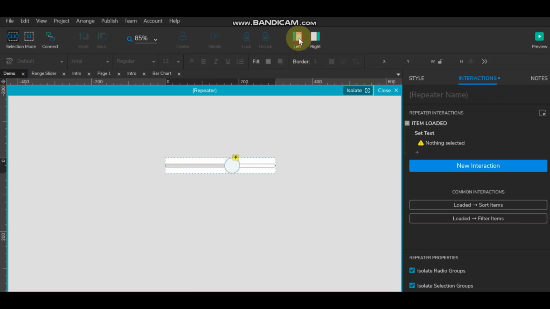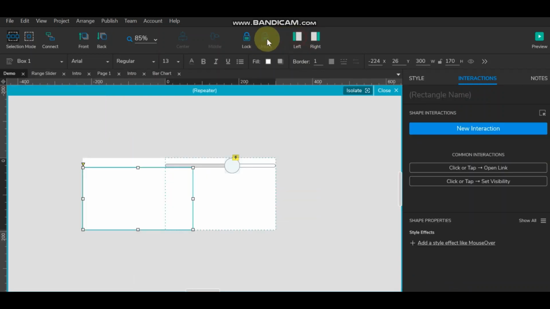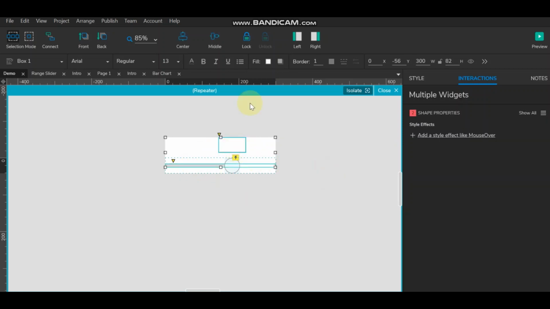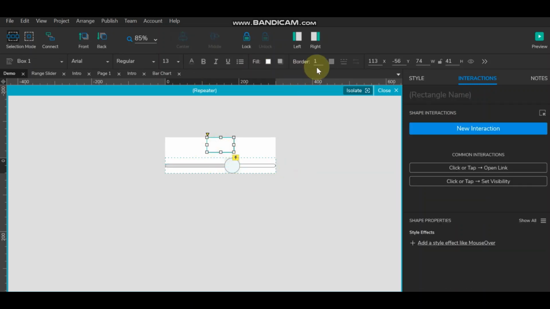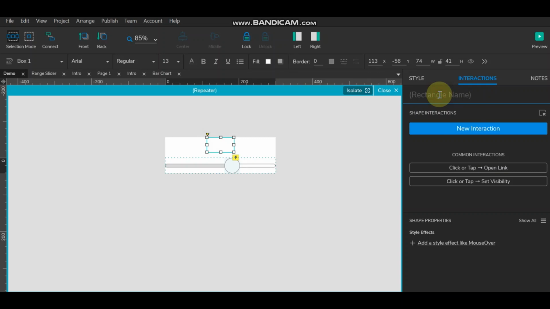For that we need one box where we can show the value, and we can keep this box beside or above. If you want to keep it above, set it up like this and remove the border. We will name it value.